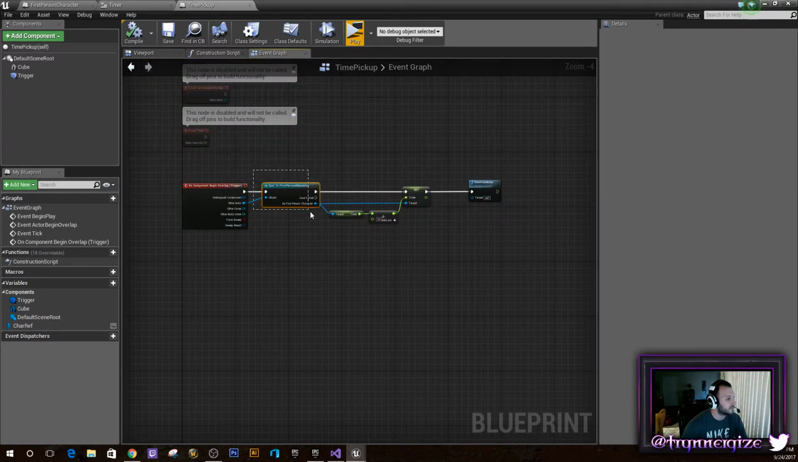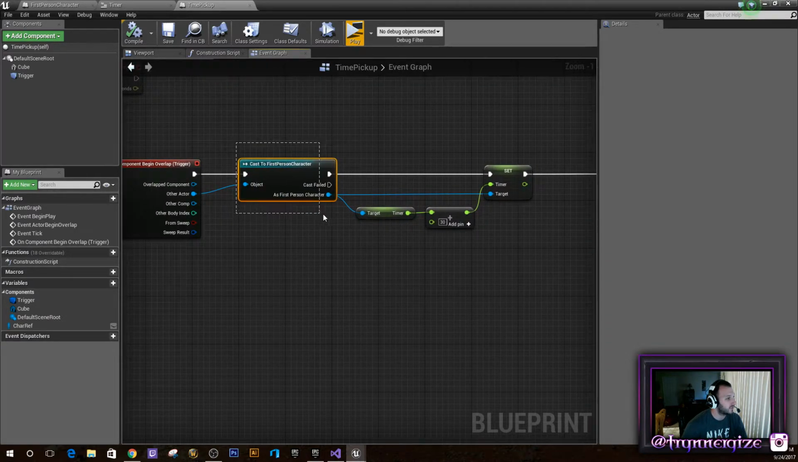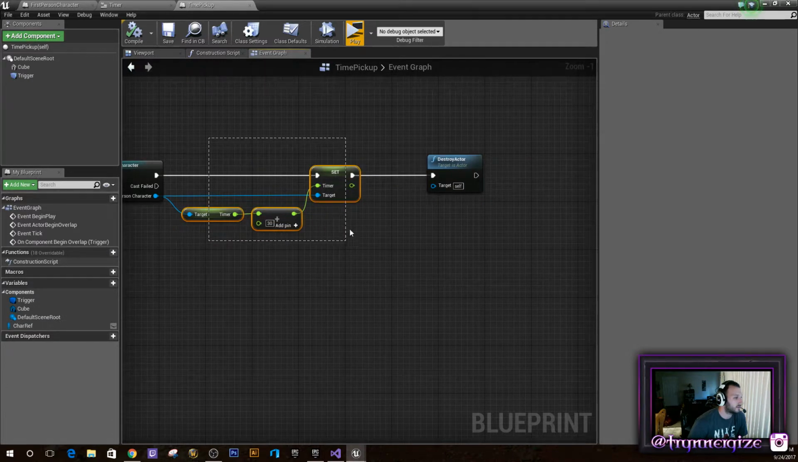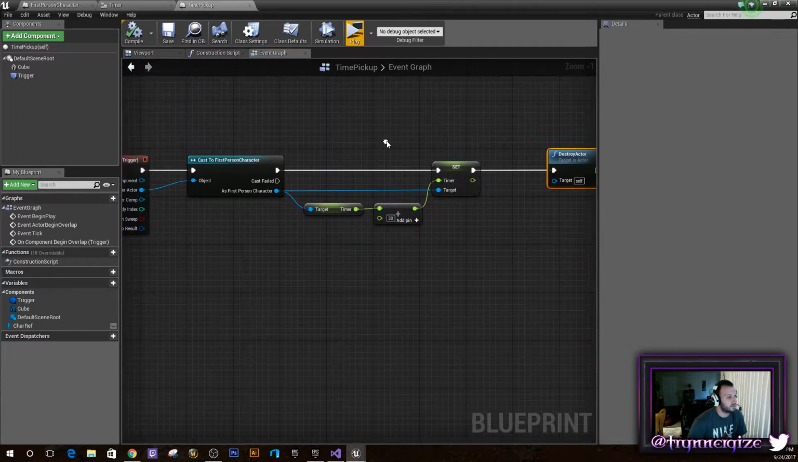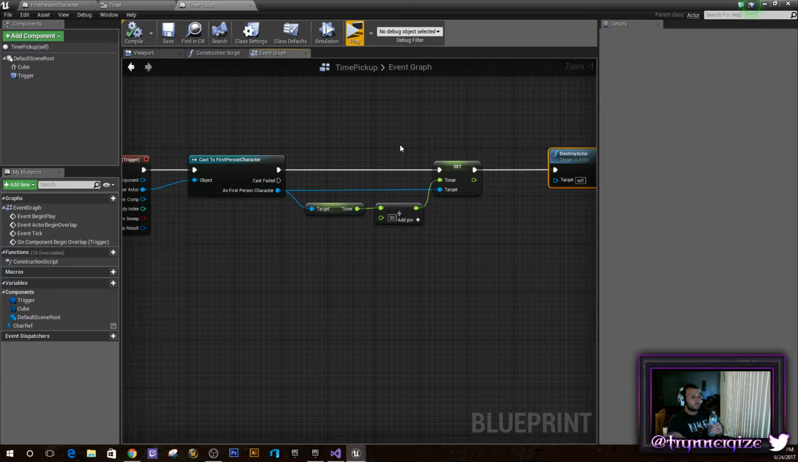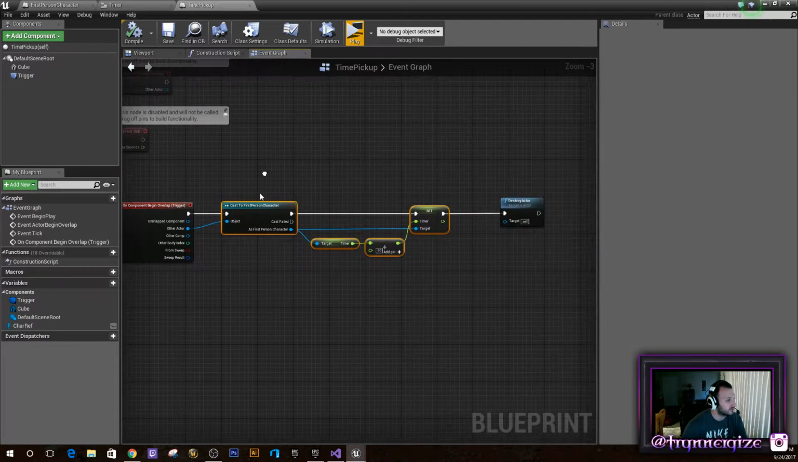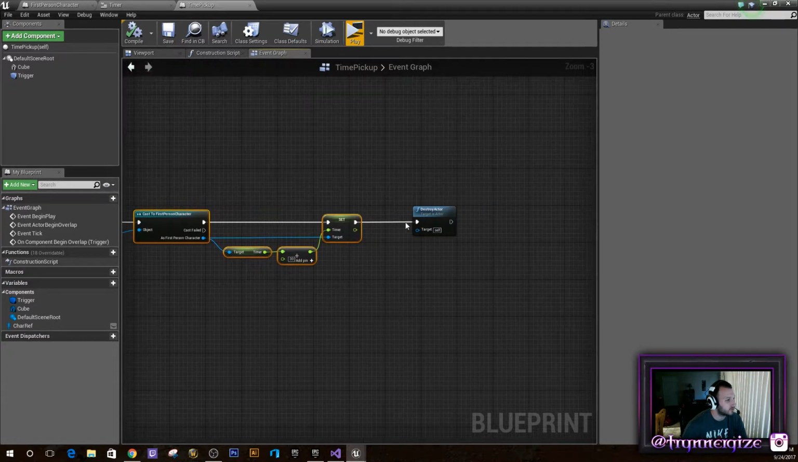instead of just casting to the first-person character, you would cast to the projectile, right? And if the projectile touches the trigger box, then it would do this exact same functionality. It would take the timer, add 30 seconds, and then destroy itself. Or it would take damage. If you wanted it to take damage, you could do all that right before this. You could say take damage, do all this.